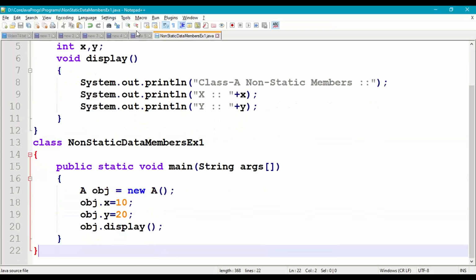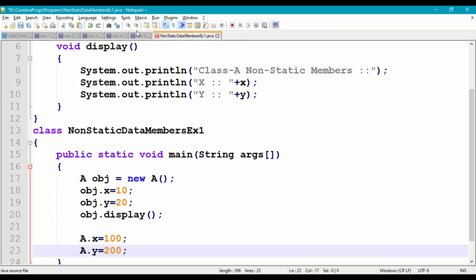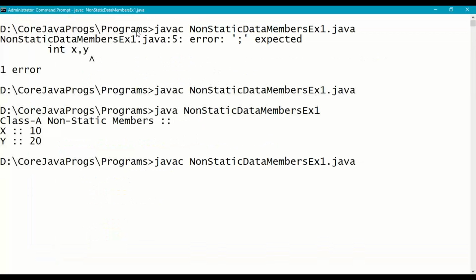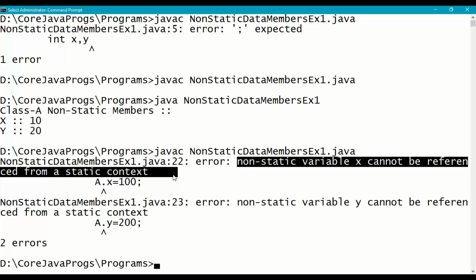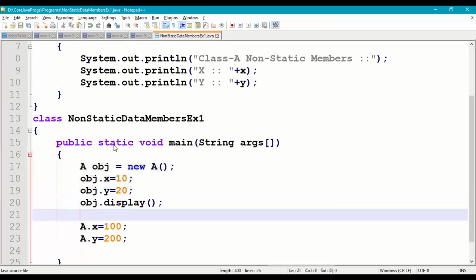Now let us try to access these non-static data members directly with the class name, something like A dot x is equal to 100, A dot y is equal to 200. Compile, and we get an error: non-static variables cannot be referenced from a static context. The main method is static, and static methods can access only static content directly. To access non-static content, we compulsorily have to create the object. So this is not possible.